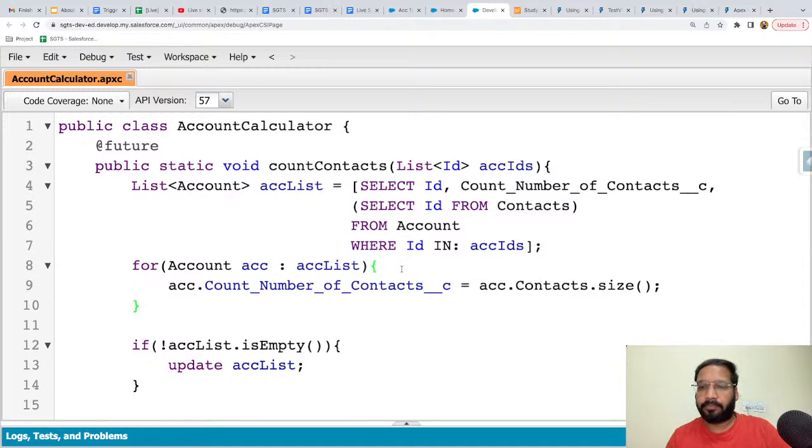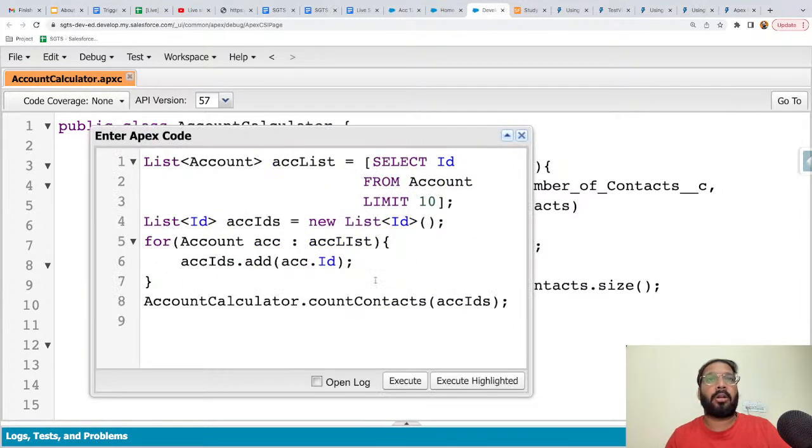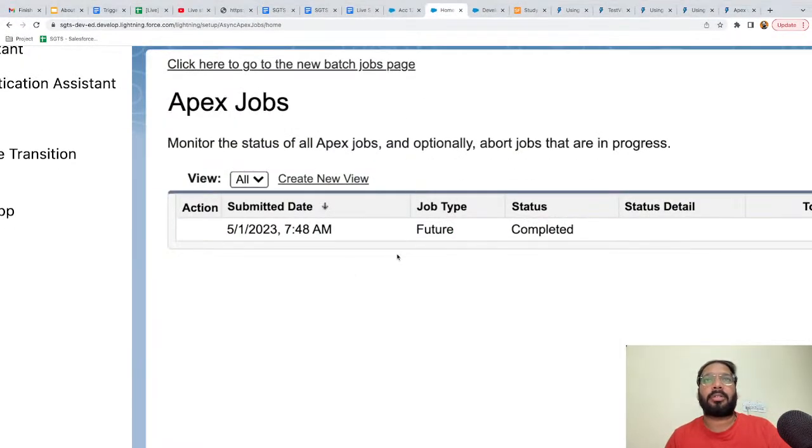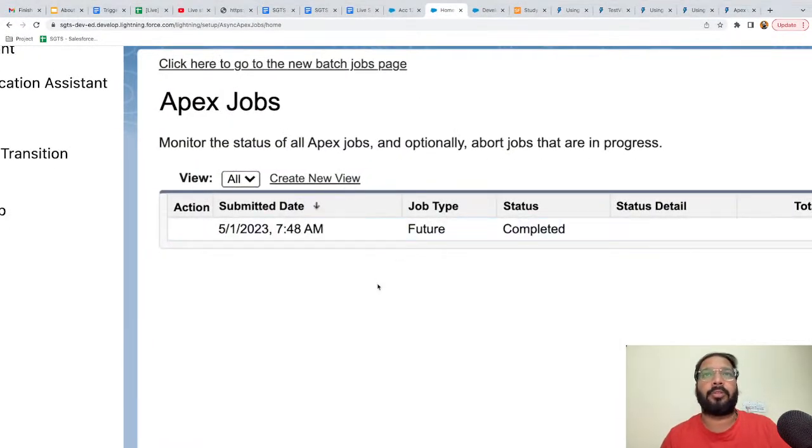So this way, I hope you understood how we can implement our future method. This way I just called it for demo purposes. And if you want to see whether it is executed or not, you will be able to check under Apex Jobs. Now we need to understand how we can implement its test class, right?